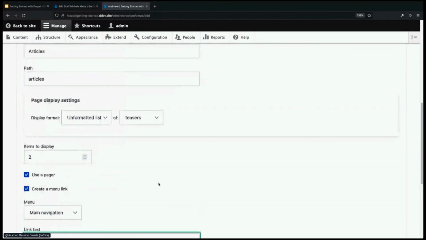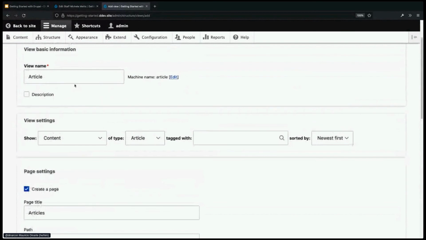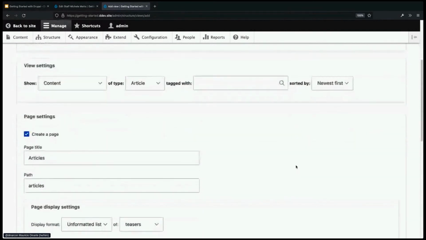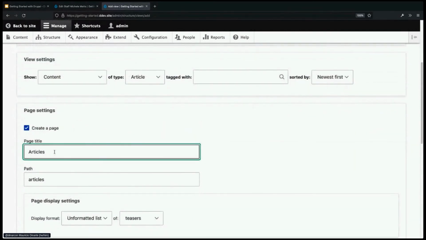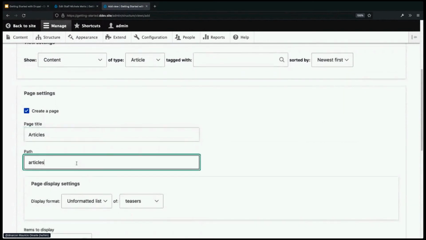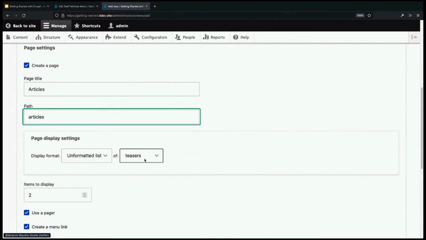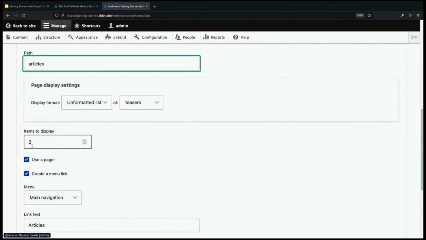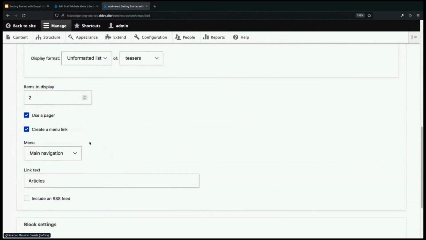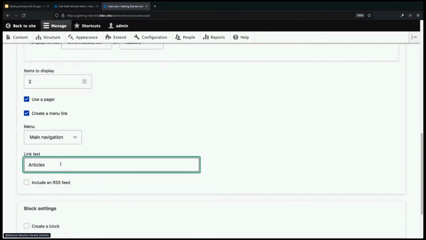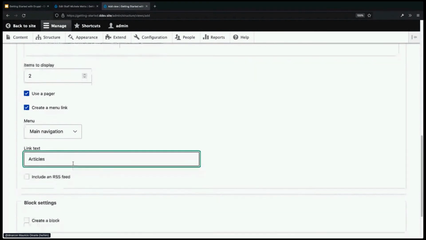So let's take a moment. What did I do here? The view name is articles. Show content of type article sorted by newest first. I wanted to create a page with the title of the page being articles, with the path being articles in lowercase. Display an unformatted list of teasers. I want to show 2 elements at a time and use a pager to continue navigating if there are more than 2 elements. I want to create a menu link under the main navigation menu, and the title of that menu is going to be articles.